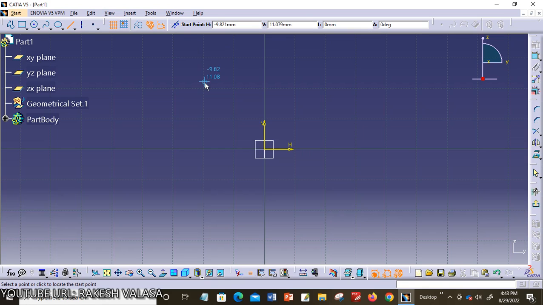You can enter the start point values in the Sketch Tools toolbar. Now I am entering 10, then click the Tab button. This is also 10. Then click Enter. This is the start point. Next you can give the end point coordinates. I am giving 100 horizontal, Tab, 50 mm. Then click Enter.